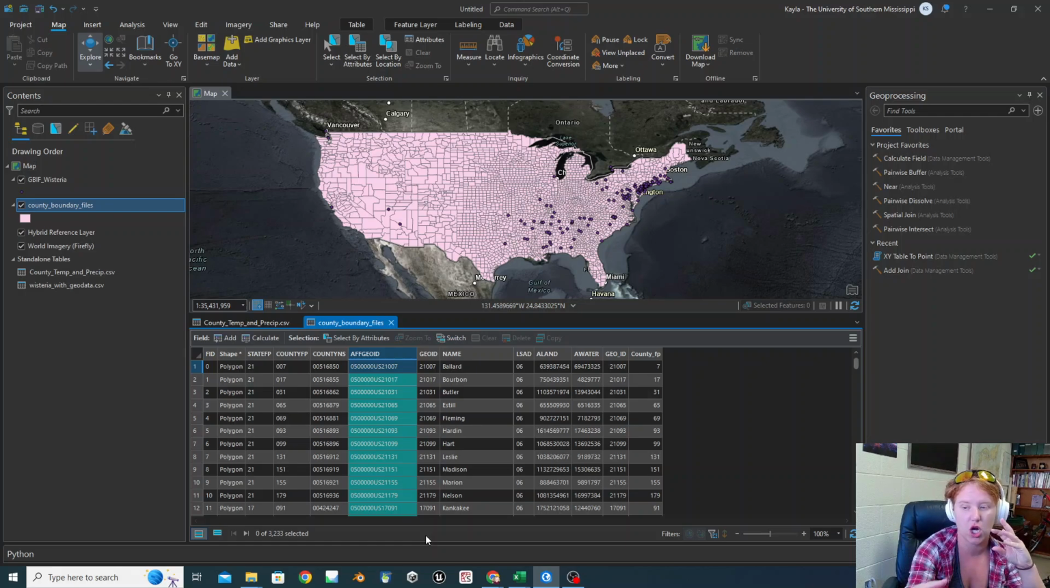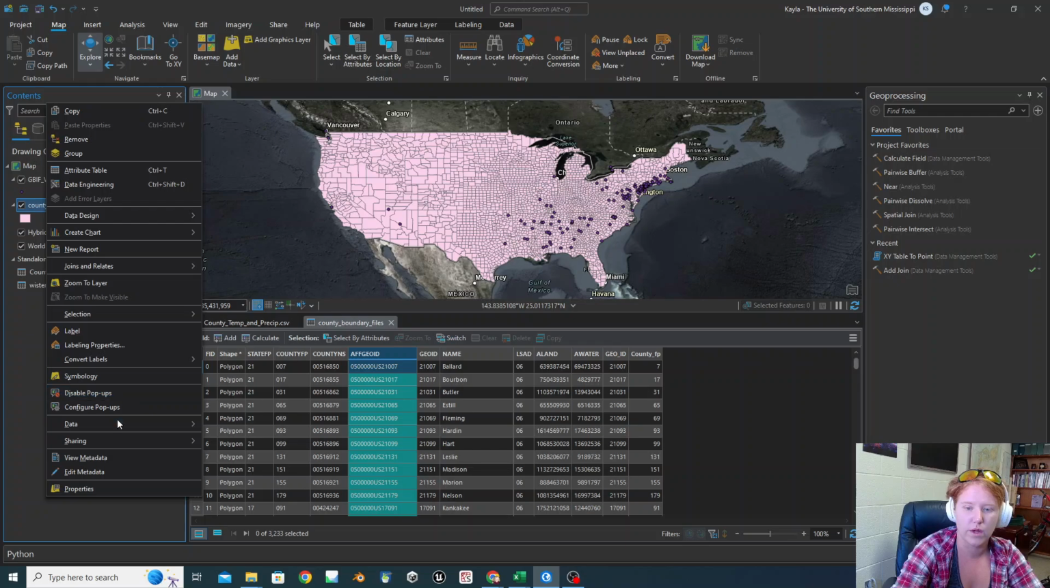And so when you are trying to attach things together, you have to make sure that the information in each of the columns is going to match. It doesn't necessarily matter that the name of the column matches, but it is incredibly important that the data in there matches. So what we're going to do in this case is right click on the data set we want out. In this case we want the shape file out, so we're going to right click on the county boundary files. We are going to go over to what is called joins and relates, and we're going to add a join.